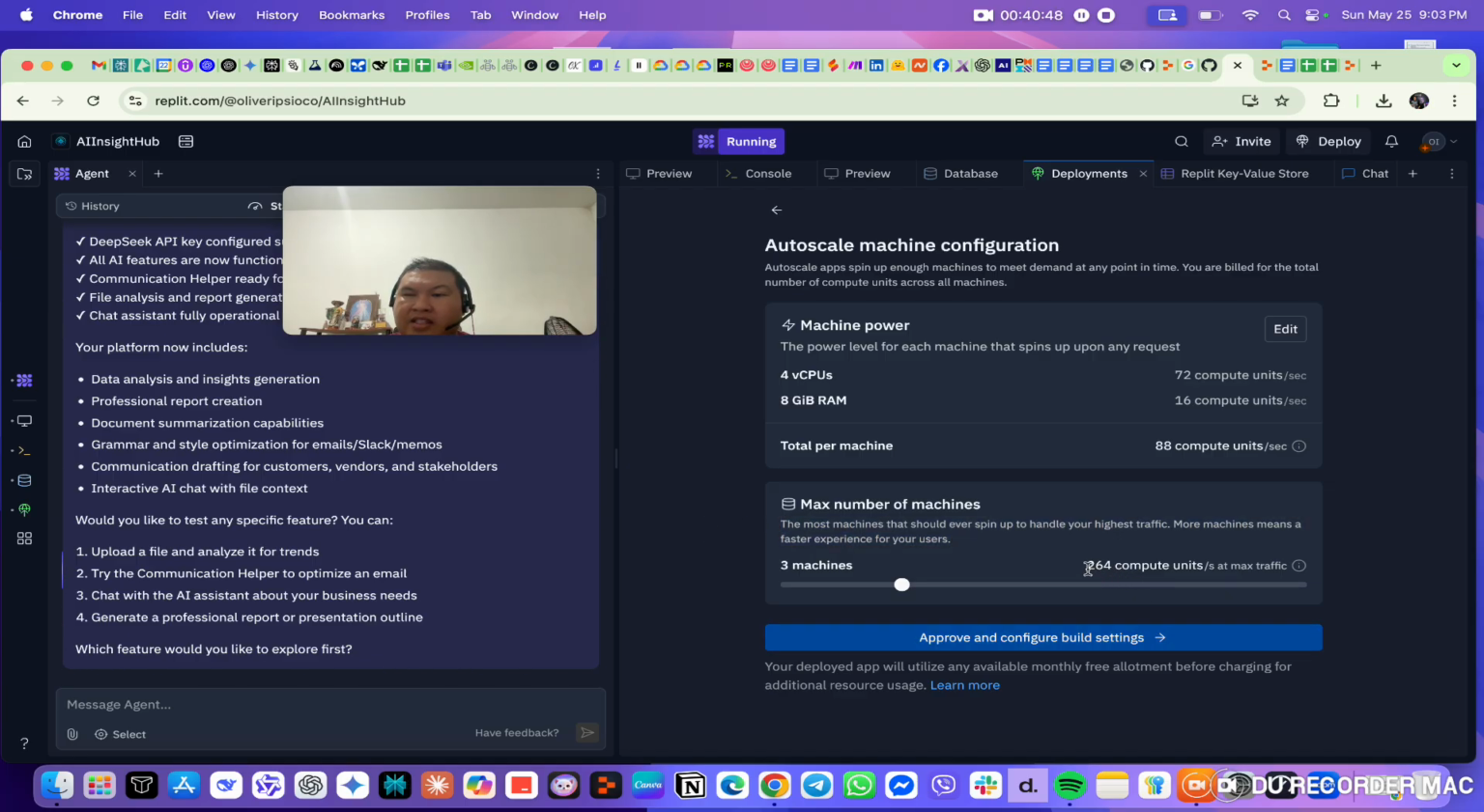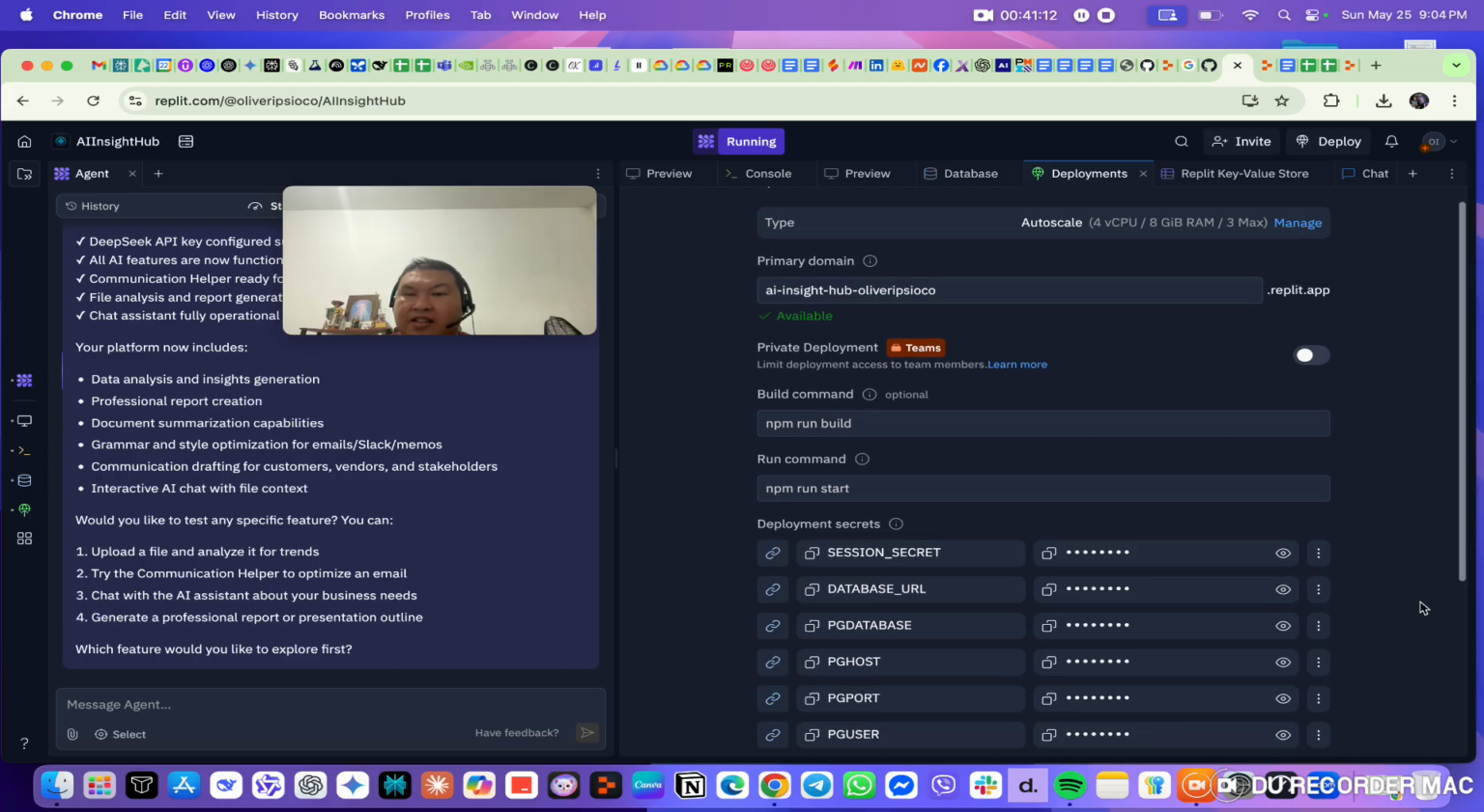So it says here 264 compute units, but please note that every time you adjust this, it actually gets deducted from whatever resources you're using right now, which is whatever you have paid or what you have billed on Replit. So in the meantime, I'm just going to choose 3 machines for demo purposes. So I'm going to just click approve and continue build settings.